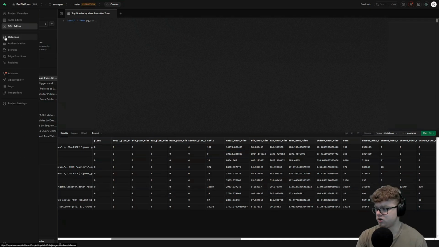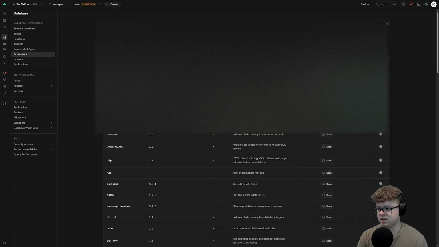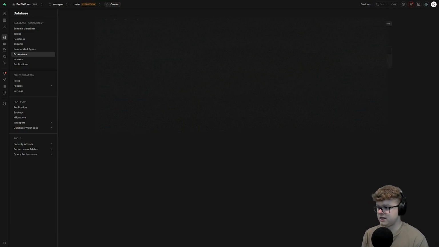I'll show you also how to activate it. So if you go to database extensions, and if you search pg_stat_statements, you see it's already activated, but you just toggle it here and it's going to install it. You just select the schema you want to install it in. I chose extensions, and it will work flawlessly. So let's go right to the next one.